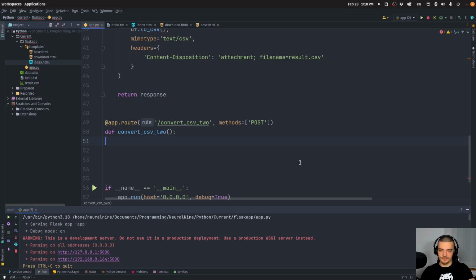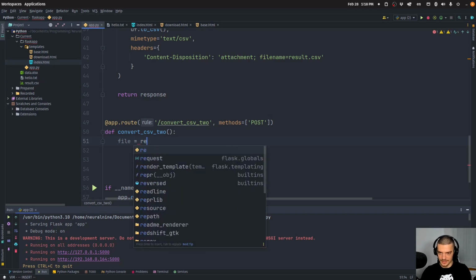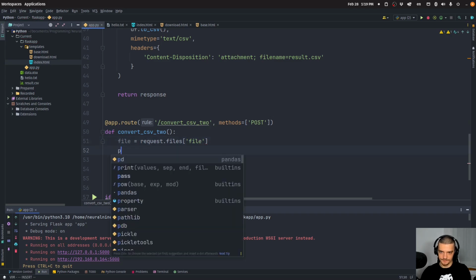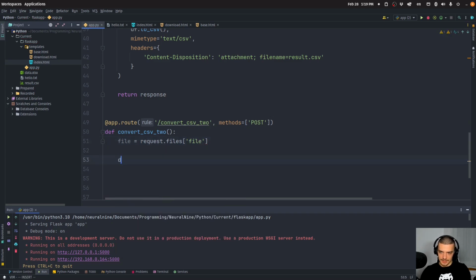And in our convert to function, now we're going to do the same thing. File equals request.files file. Then we're going to load this into a data frame. So pd read Excel file.